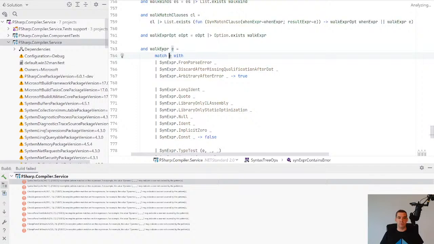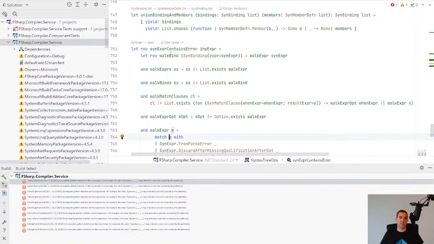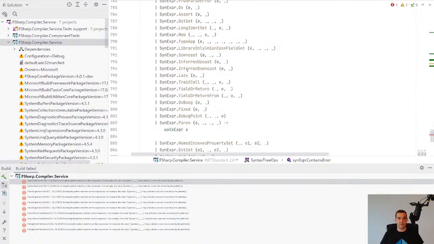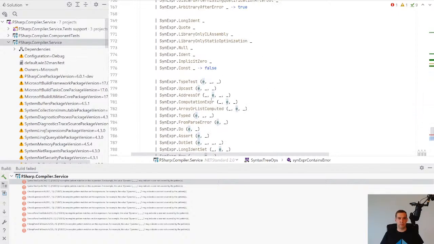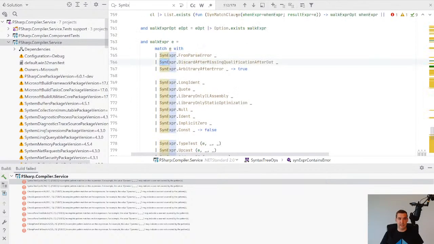So we can see the syntax tree operations has a walk method that goes over expressions to see if there's an error. What we usually had was a function application. So around that part, I would see what was actually happening and then sort of mimic the behavior that we had.